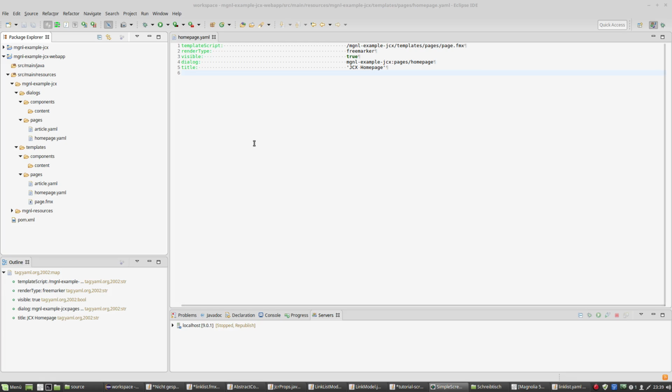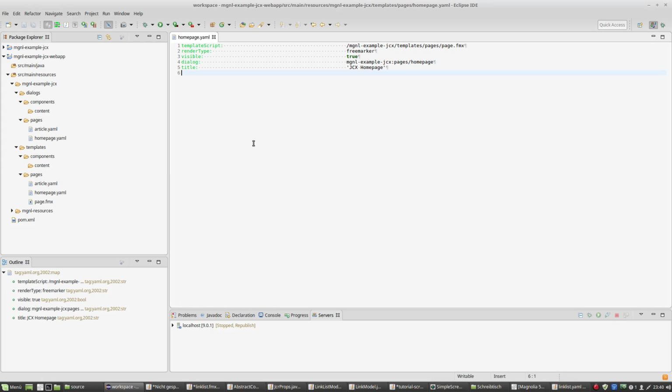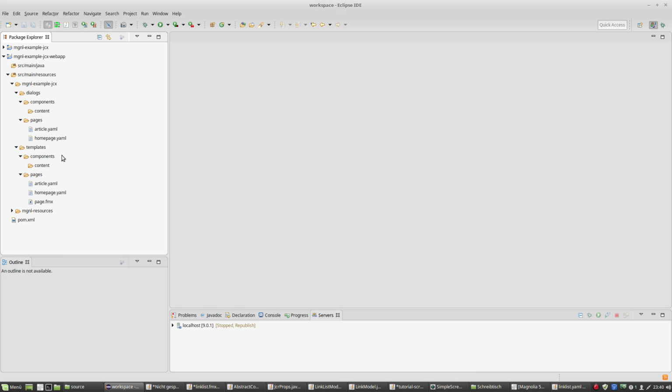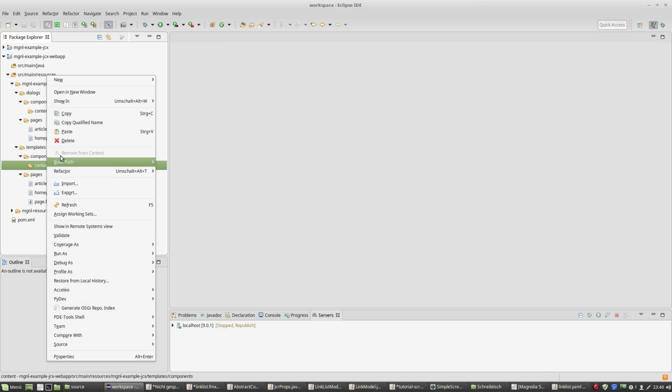In order to get things going, we are creating a component, a linked list. So first of all, we need to make this linked list accessible within our home page. So here we created essentially an area definition with a reference to the corresponding linked list. And now we're going to create the linked list component itself.